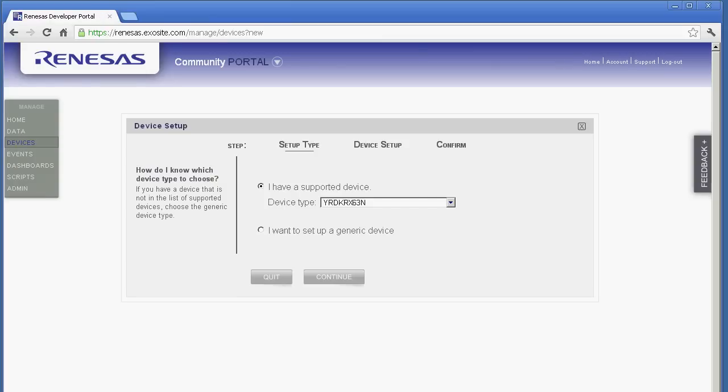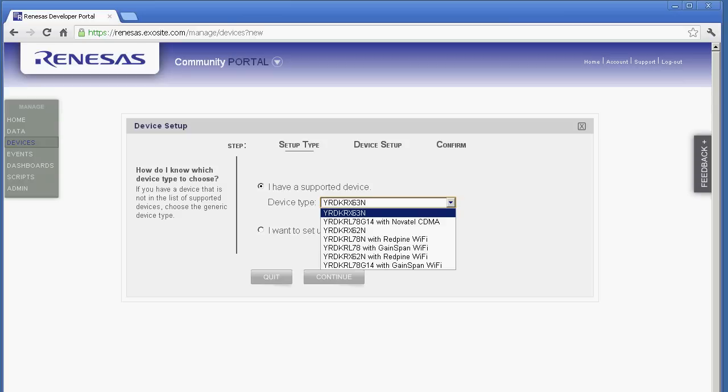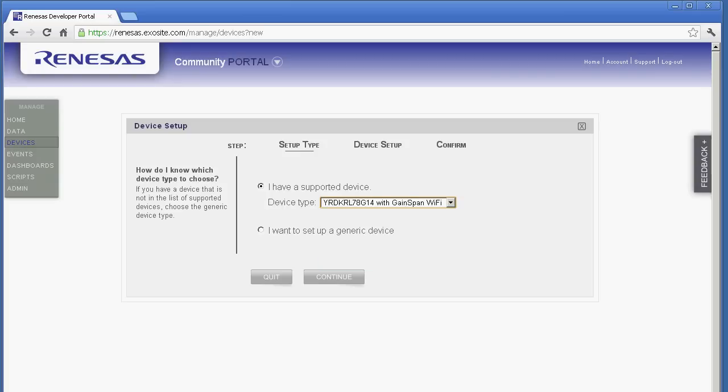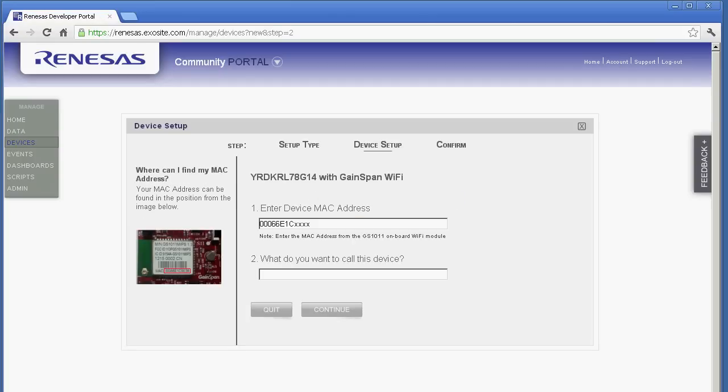So you have a pull-down menu here. You're going to select a couple of devices. We have a couple of 32-bit boards, a couple of RL boards. Select the last one, which is YRDK RL78G14 with Gainspan Wi-Fi. So now you're going to be able to enable this profile. You click on Continue. And the next thing you have to do is basically provide a unique identifier to your board, so it's becoming a unique entity on the cloud.